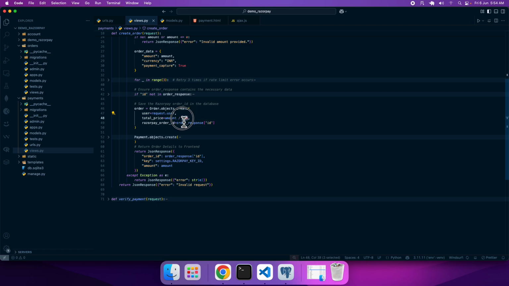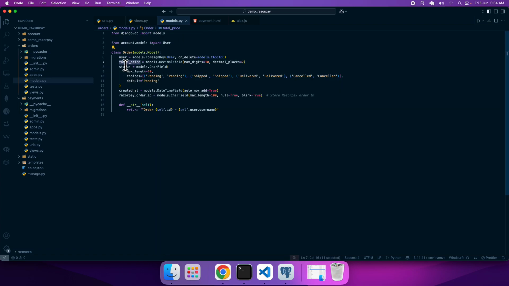Then I have to convert paisa back to rupees. For that reason, we are dividing it again by 100 and getting the total price, and that's what we are storing inside this particular variable, total price. Great. And the default status I have given is pending, so you will always find pending like this.